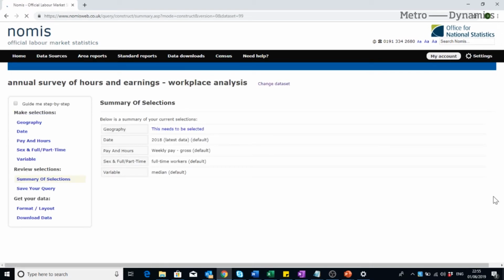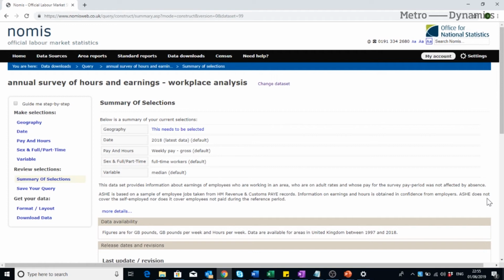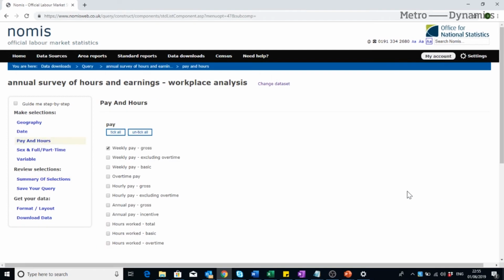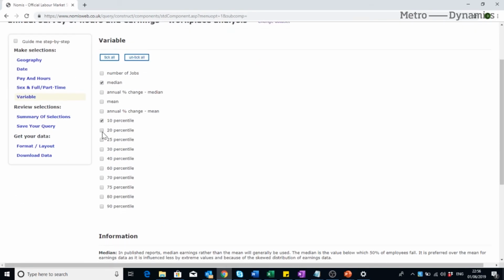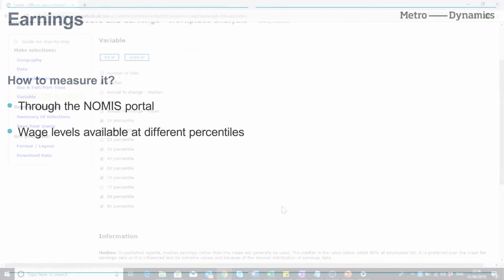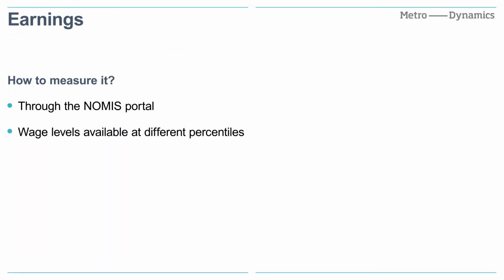As before, you can pick geographies and the year you want data for. It's also possible to break down data by gross and total pay and by different work characteristics such as sex and whether they work full-time or part-time. Under variable, we can pick which slices of the income distribution we want. Once you've downloaded this data, you can compare different wage rates to other places or the UK as a whole.